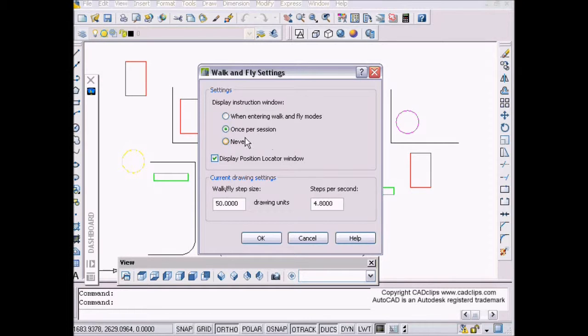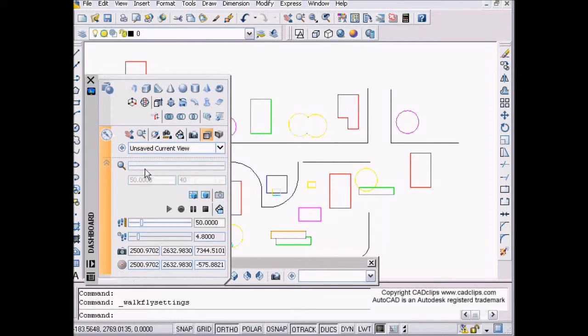So settings, display instruction window once per session, because there will be an instructional window that shows you how to use your keyboard. Display position locator window, which will display it or not, which we'll see as the bird's eye view. And then current drawing settings: walk, fly, step size, and steps per second. I've set this to be 50 in this particular drawing, and it depends on how big your drawing is in the unit. So this is going to be a trial and error, but this is where it is. I can hit OK on that, and that was under my navigation walk and fly settings.